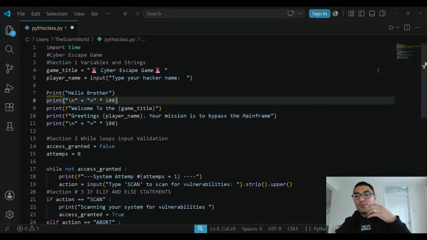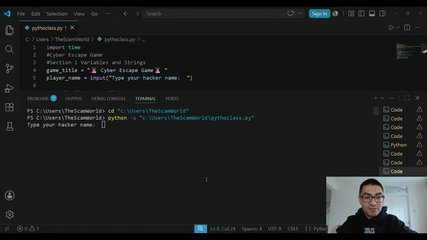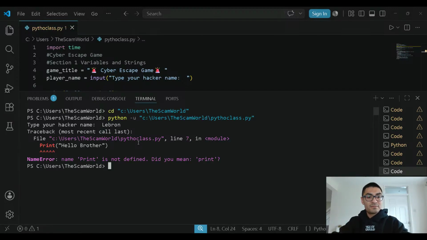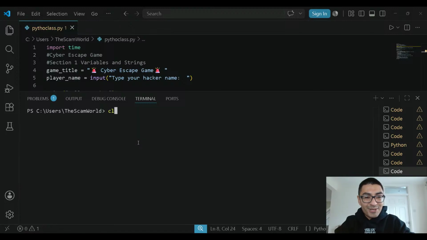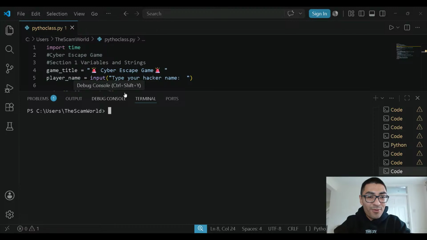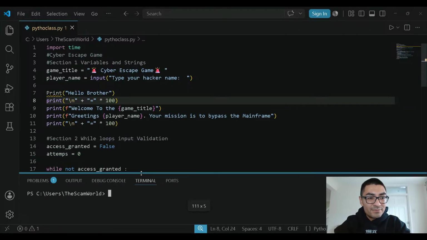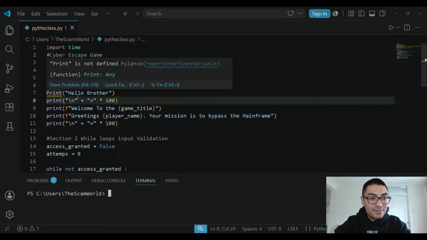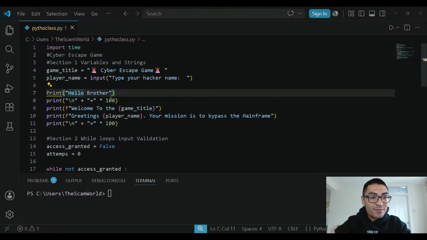I don't know, this has nothing to do with the code, but we're gonna run it just to make sure that this runs. So type your hacker name. Our hacker name is gonna be Lebron. Now we got a mistake when we try to print the hello, brother. What did I do wrong, guys? I'm trying to see what I did wrong.